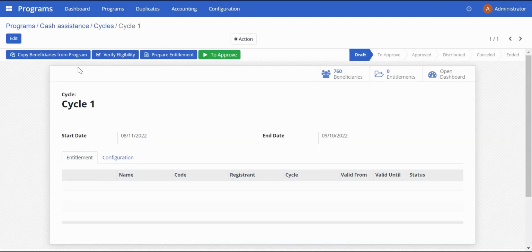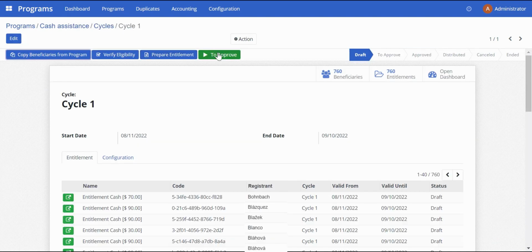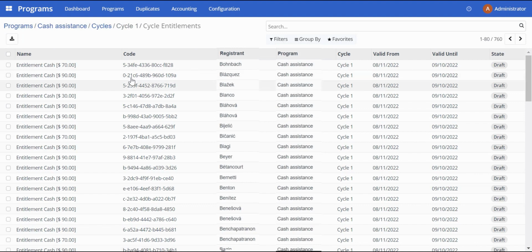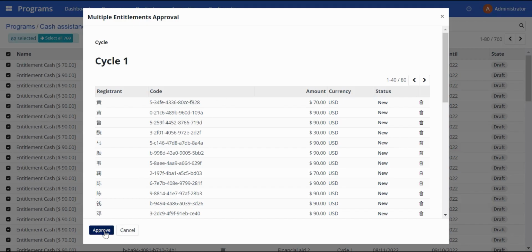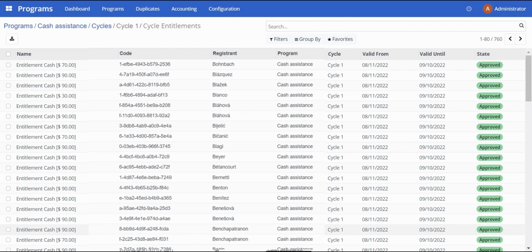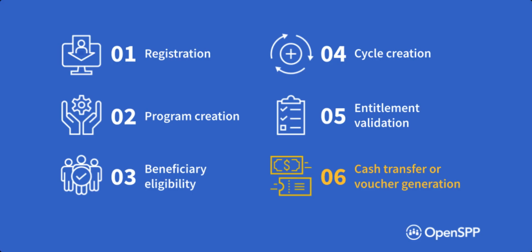We go back to the program we created, then go to our cycle and approve it. Then we select all the entitlements and validate them. Now that the entitlements are all validated, we have finished creating the program, and the government can start distributing the financial assistance. In our example, this is the sixth step: cash transfer or voucher generation.